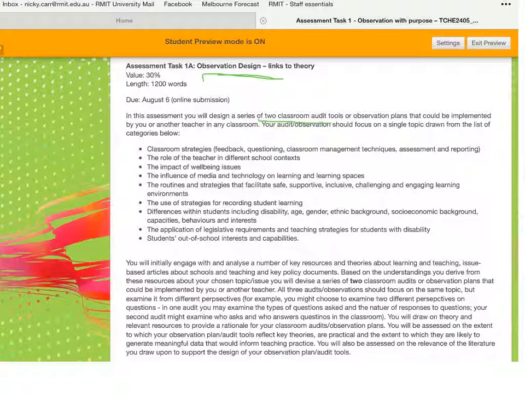We want you to design 2 audit tools or observation plans that could be implemented by you or by any other teacher in any classroom. Focus both of those tools or plans on a single topic. We prefer that you stick with this list, but if you have an idea for something else that you want to examine in the classroom, discuss that with Rohan and get his permission first. So the idea is that we want you to design those particular tools, 2 classroom tools, either audits or observation plans or one of each.